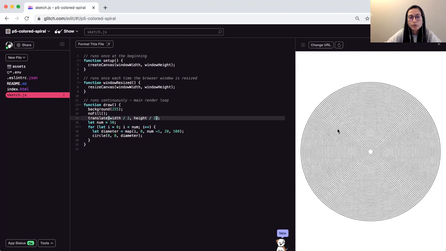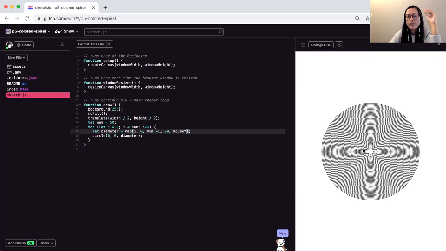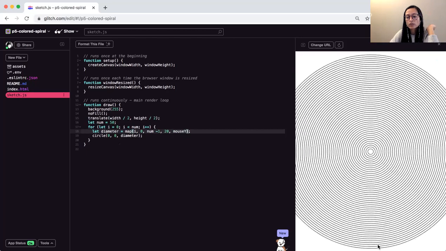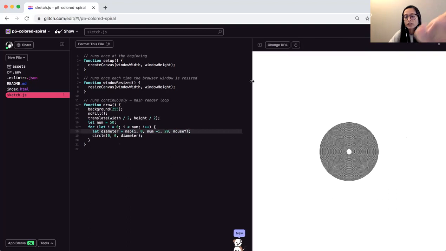Of course, because it was 0, 0 before I put anything, it actually went all the way to the top left corner of the canvas. Anyway, now that it's sorted, we can also make this a bit more dynamic. Let's say I want it to be mapped to our mouse Y. Imagine that starting from 20 pixels in diameter, the maximum size is dependent on whatever the mouse Y position is. So that's one way of doing that.